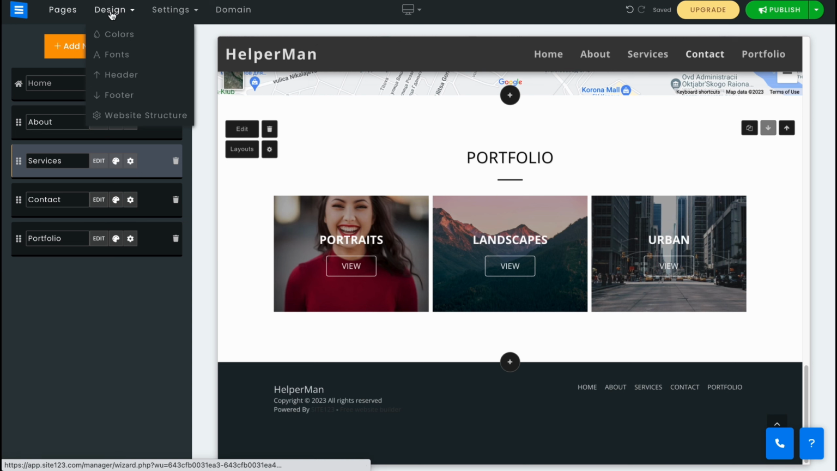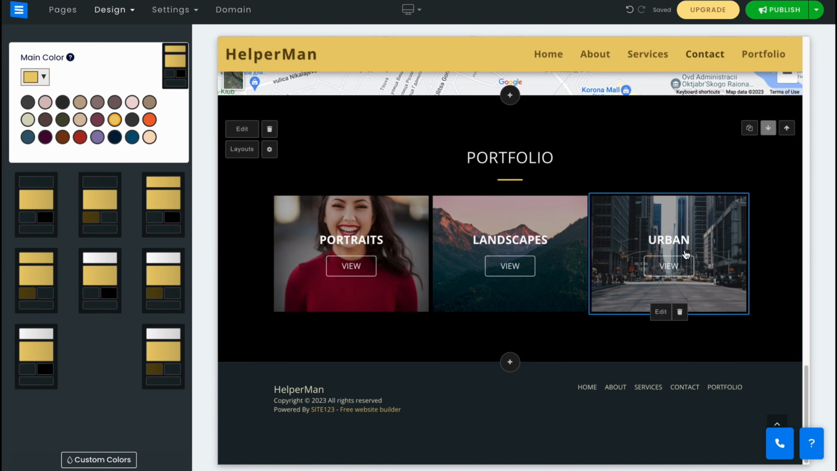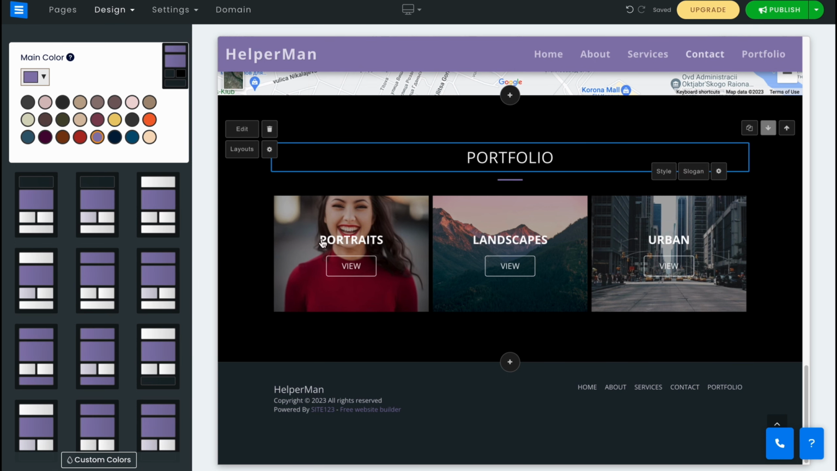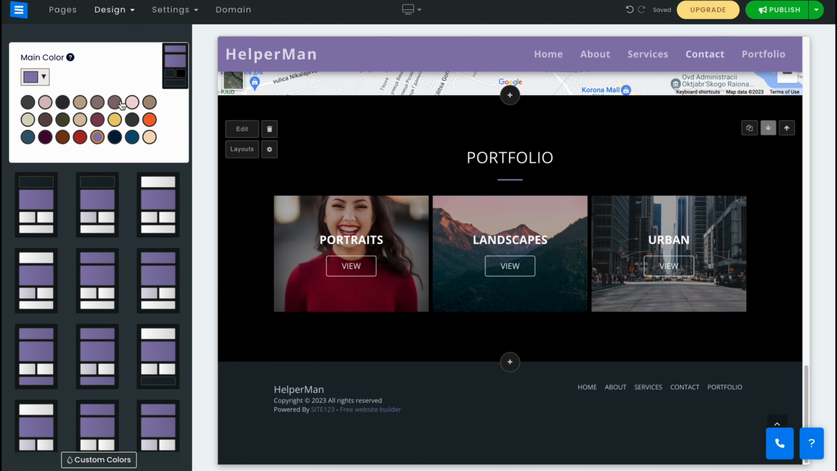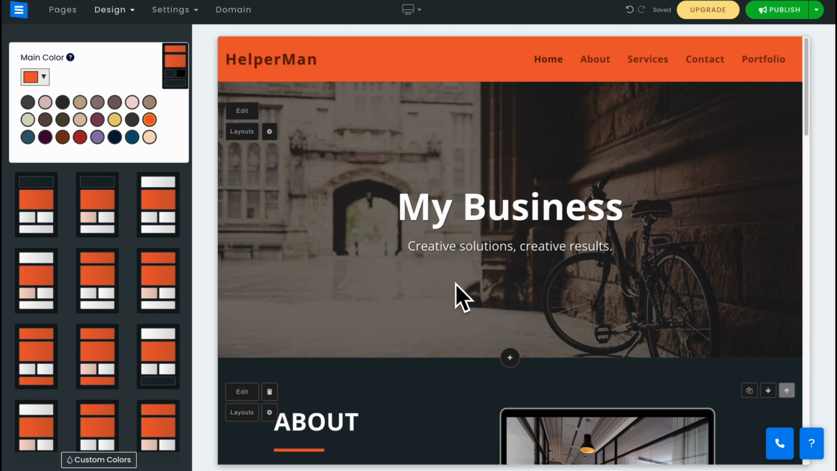In the design area we can change the color of our website. We can change the wall style, and I think it's pretty cool. We can customize the whole website in this folder, and as for me this is pretty cool. It changes whole parts, not a single part here.